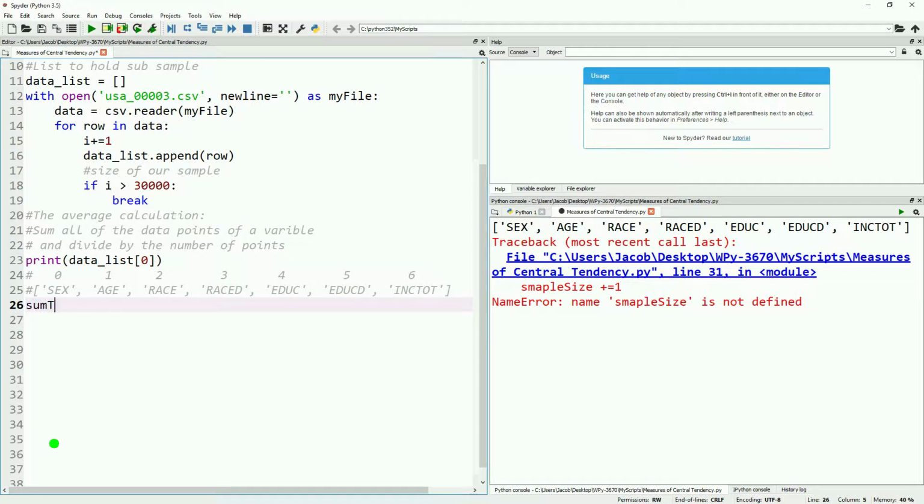We're going to create a variable called sum total and a variable called sample size. Sum total will be adding every data point of income together, and sample size will be just an iterator so we know how much data we have. Next, we'll add in a loop for row in data list, starting after the first element and continuing on until the very end of the data set.